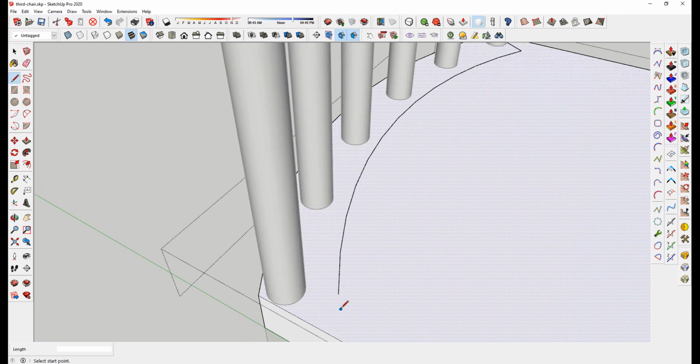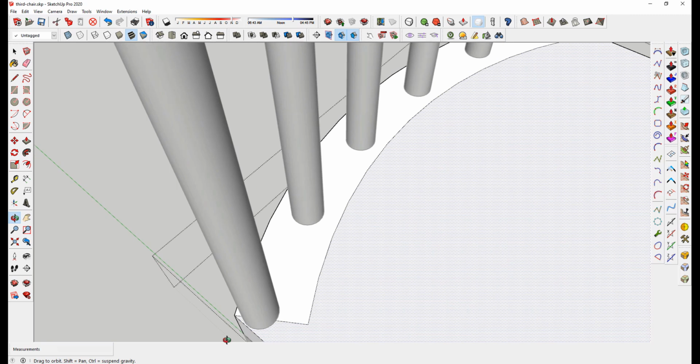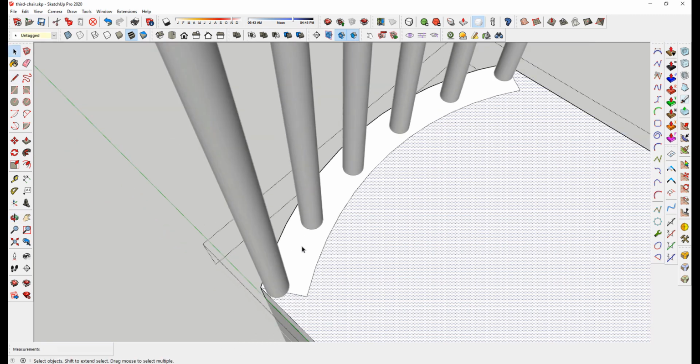go back to the other side, click, and go to this other end, click. You should notice right away that the line becomes thinner and you can select one or the other. That is what we want to see happening.